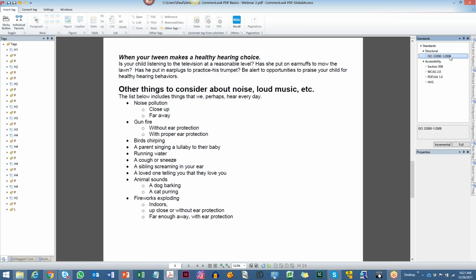So we might want to run a couple of checks here. We'll run the structural check and we'll run the WCAG check. So to select both of those, I selected ISO 32000, held down the Control key, and then selected WCAG 2.0.